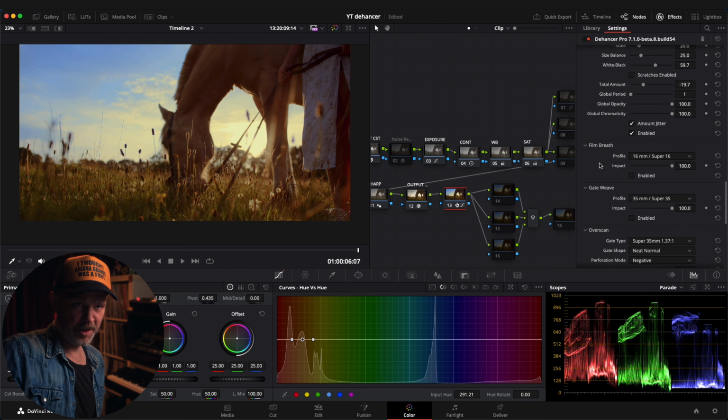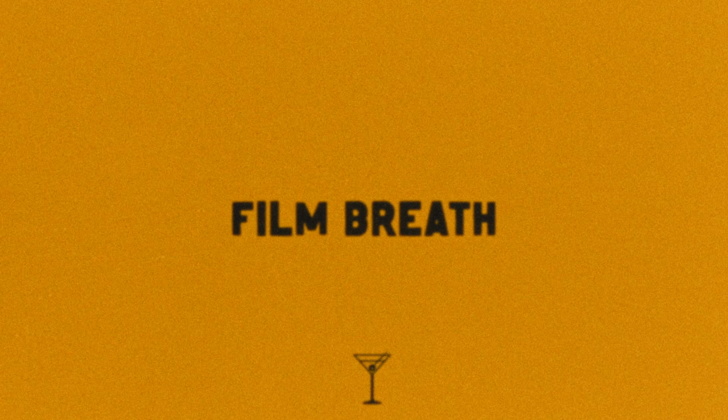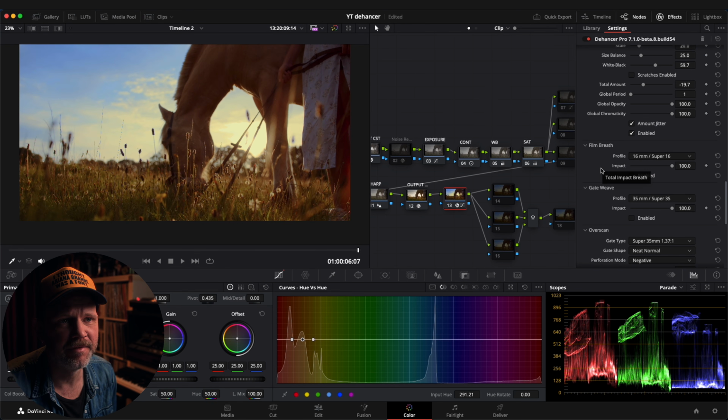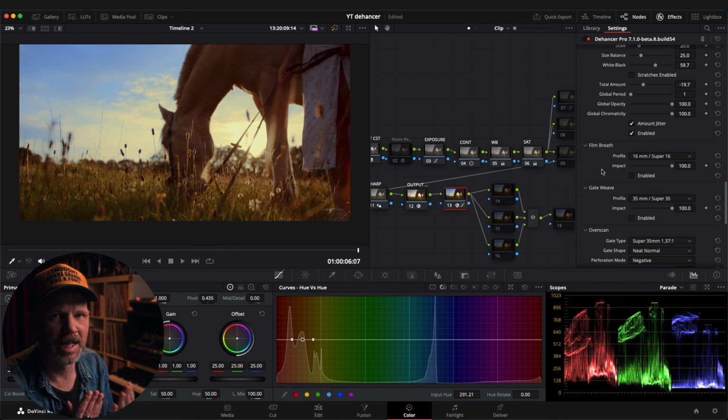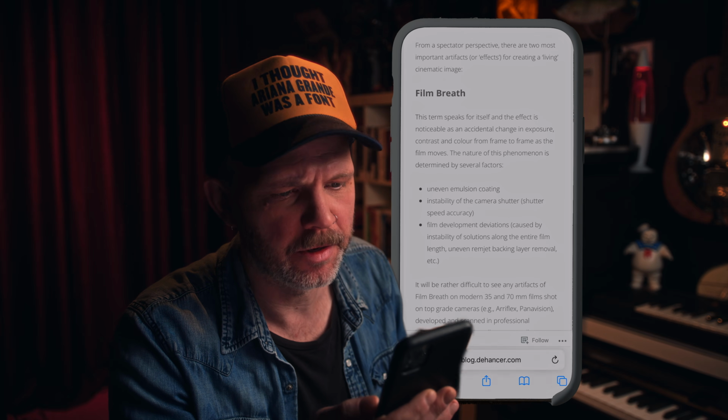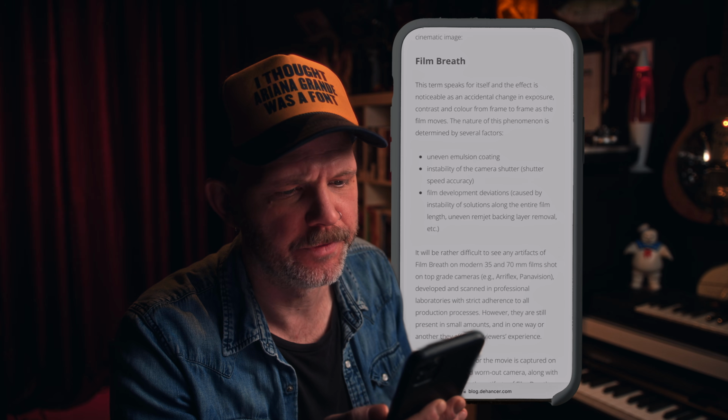It actually is. And then we come down to film breath, which is also a side effect of film where contrast and color changes slightly from between the frames. I don't know, wait. Accidental change in exposure, contrast, and color from frame to frame as the film moves. Yeah, it's one of those things you can add just to sell the effect even more. Subtle is better.